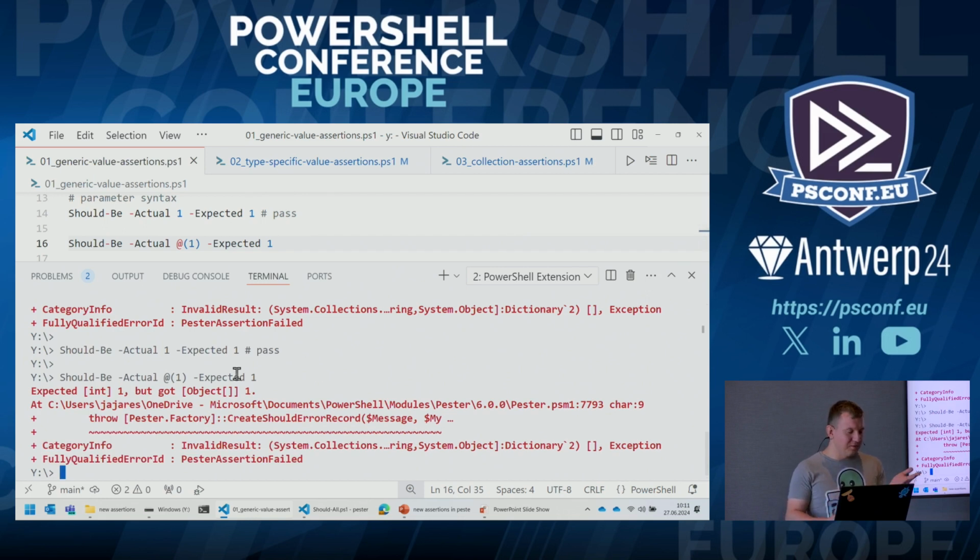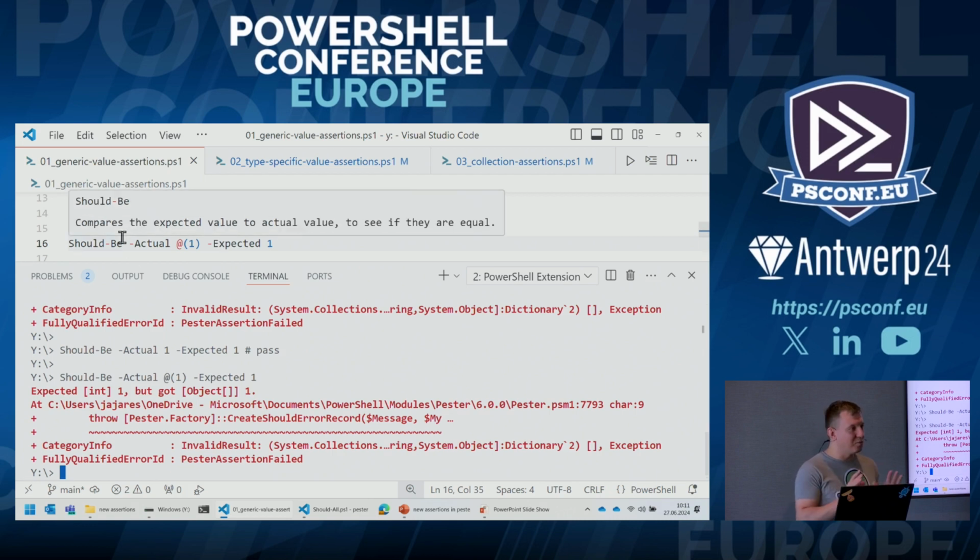And so similarly as before, we see we expect an integer, but we got an array of 1. So if you end up in a situation where you really need to know if there is an array or not, then you need to use this kind of syntax instead of the pipeline, because the pipeline will just either expand it or wrap it.